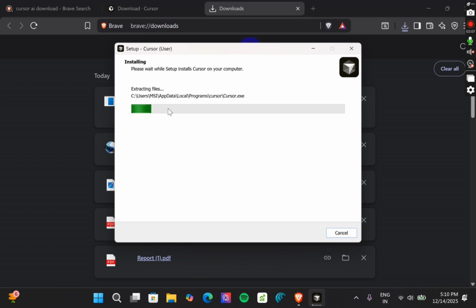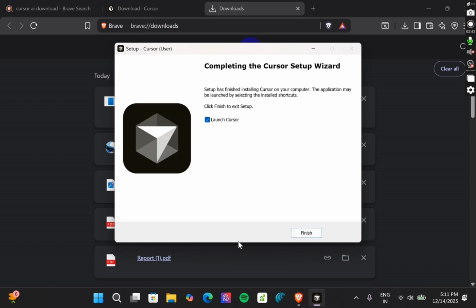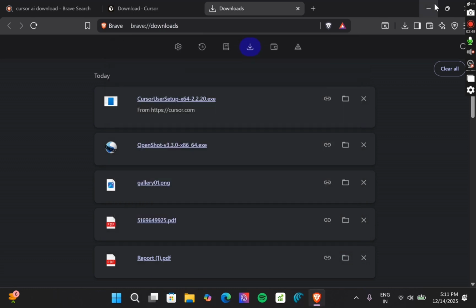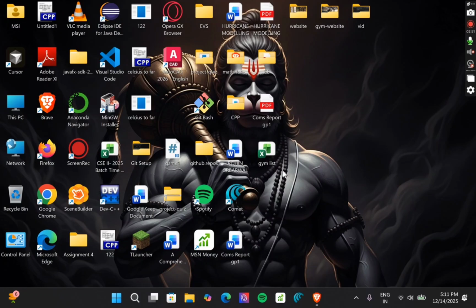and the system is preparing to install the Cursor. Setup has been completed. Now we don't launch the Cursor, we will open it by ourselves. We finish this, we go to our home screen. Here we see Cursor, so let's start it. I double click the Cursor, so it has successfully started.